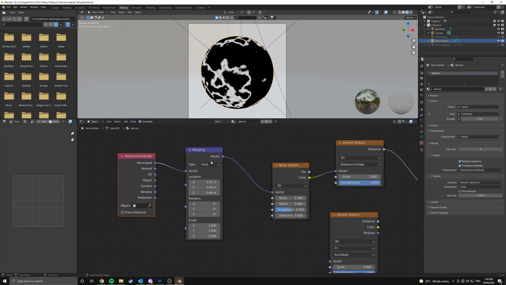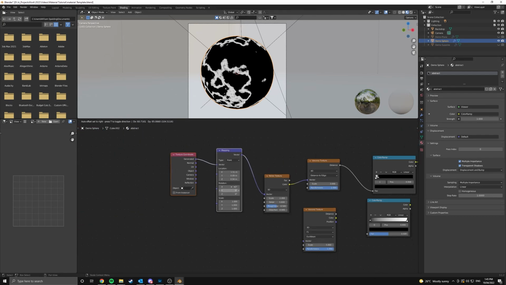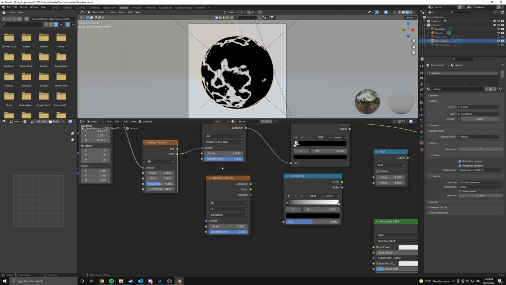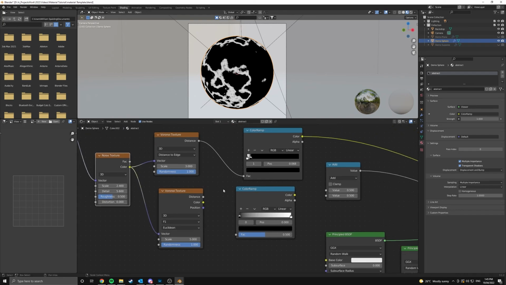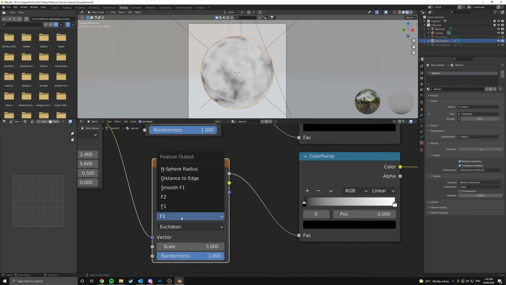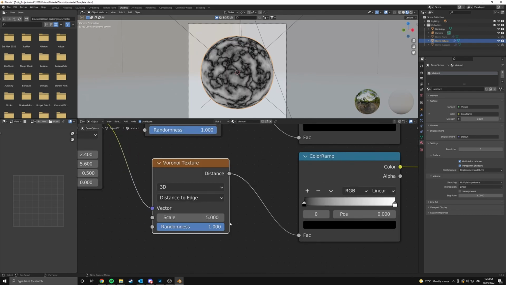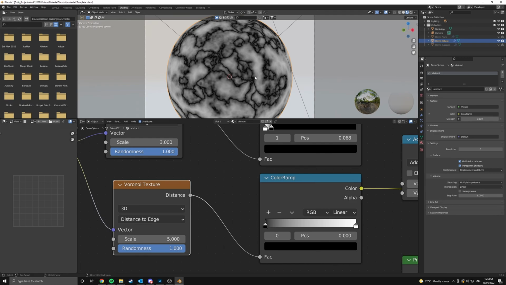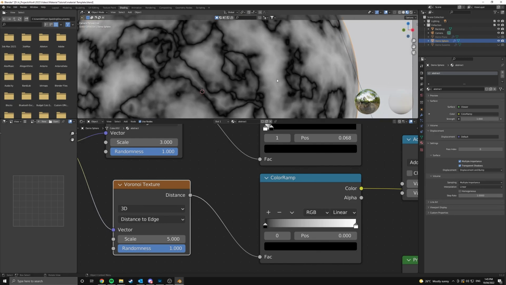Now, I'm going to move these aside. Next step here is connecting up our second Voronoi texture. So I'm going to connect the color of this noise texture to the vector of our Voronoi here. And if we have a look at the output of this color ramp and connect up the distance really quick, set this to from F1 to distance to edge, we can see that things are a bit different.